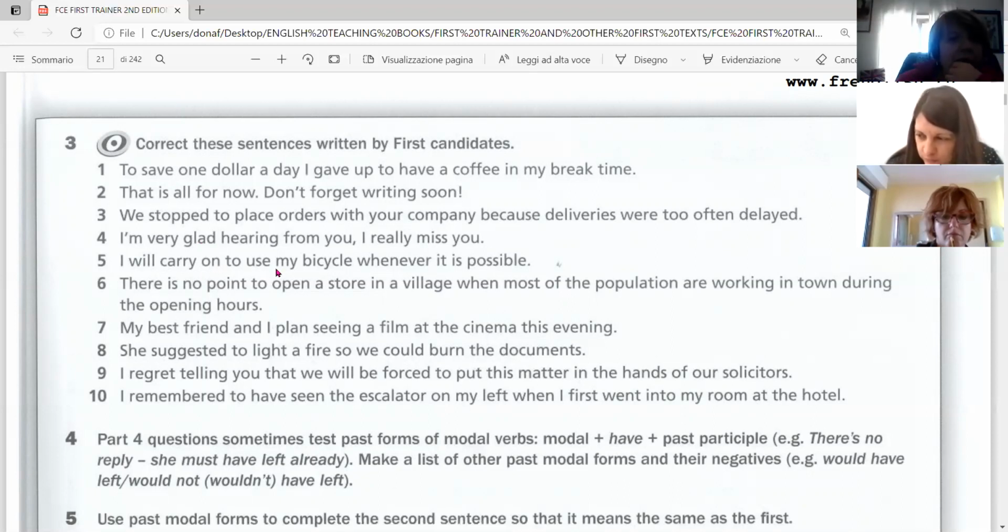I will carry on using. To use it. Carry on using. Carry on, because there is a preposition. It's a preposition, and then you can even try to remember because carry on is something that is in progress. So it's much more logical to put a verb that has an in progress meaning, like using. Okay, I carry on using my bicycle.